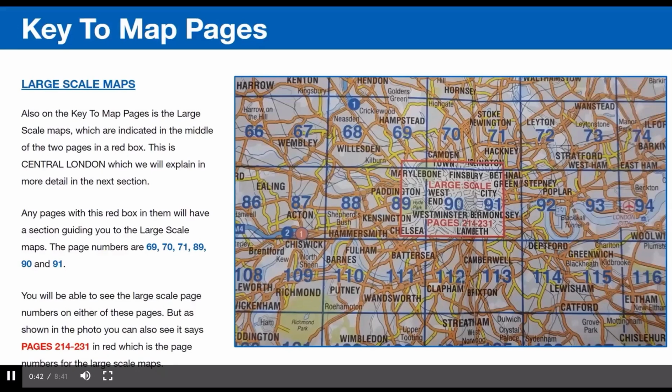The pages on the small-scale map that cover large-scale are pages 69, 70, 71, 89, 90, and 91. I will show you what the large scale looks like on the small scale maps in a minute. But down the bottom here, you will see it says pages 214 to 231. These are the pages of the large scale.